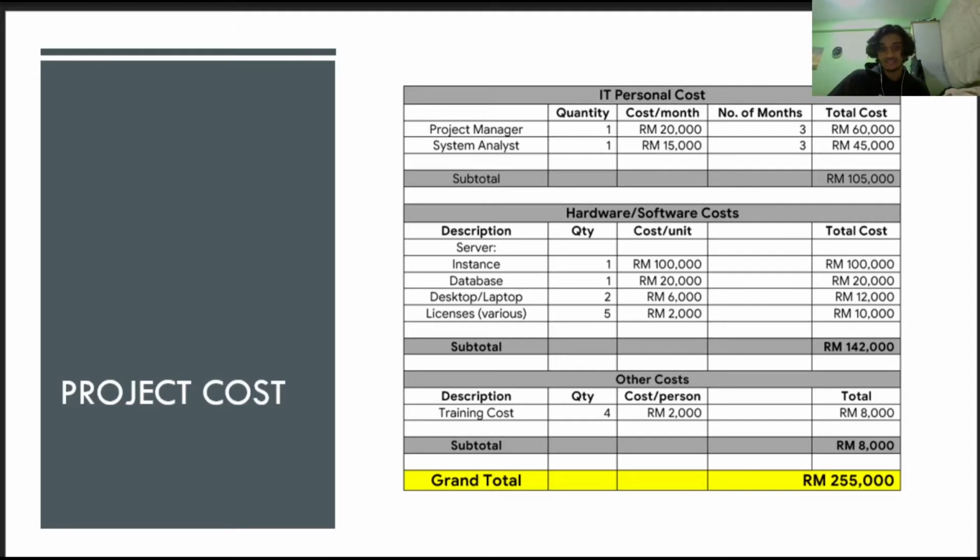Next is a desktop and a laptop for each of the developers. So assuming it costs 6,000 ringgit per unit, it will total up to 12,000 ringgit. So the various licenses will total up to around 10,000 ringgit, and this gives a subtotal of 142,000 ringgit for the subtotal of hardware and software costs.